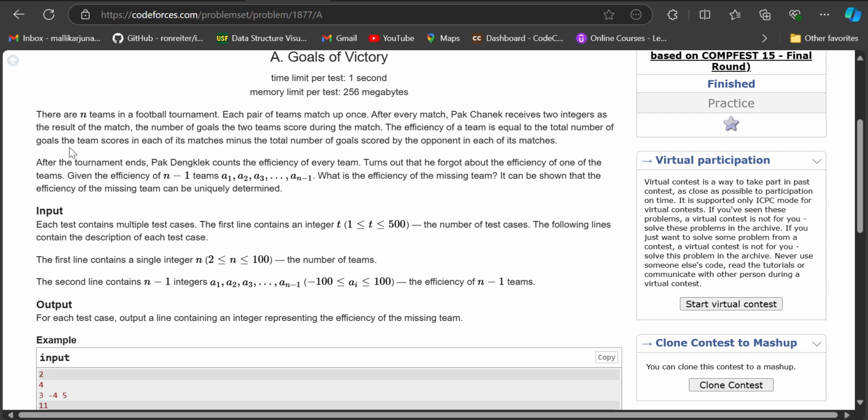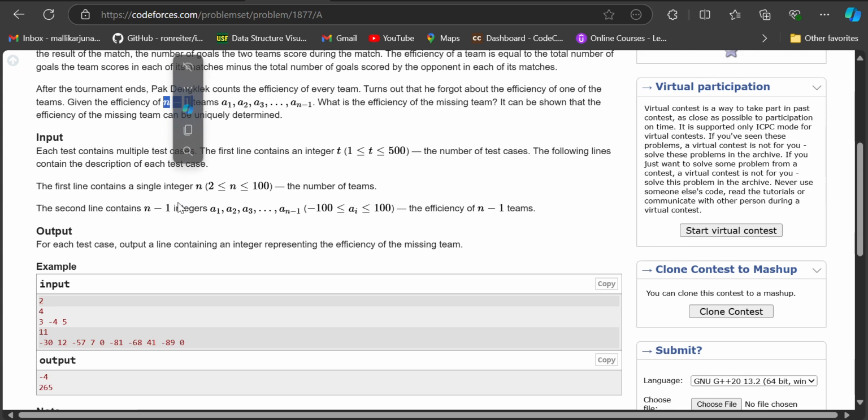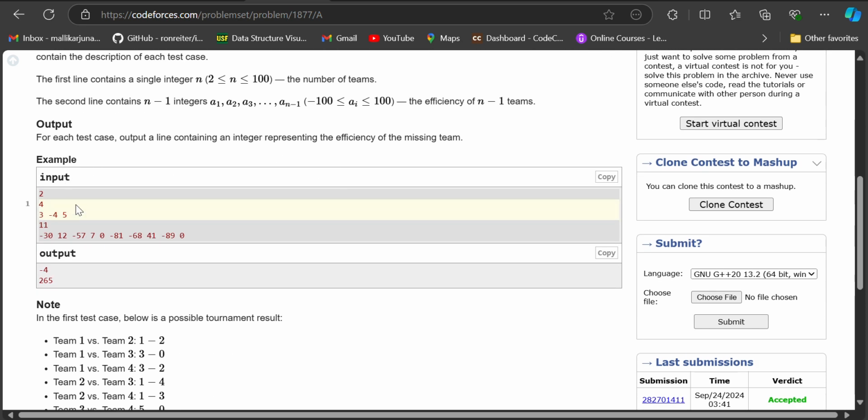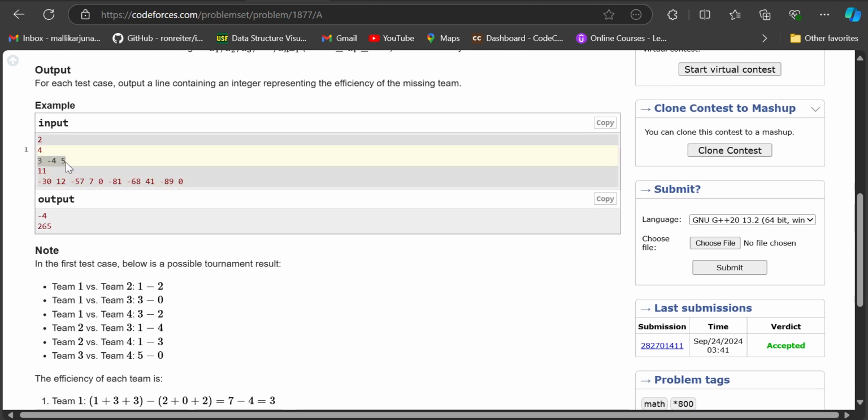So it's about their efficiency, right? If he has n minus one efficiencies, we don't have the nth efficiency, and that nth efficiency we have to find. So it's simple. We have to think there are n teams, and if n teams exist, we have their efficiencies. In the end, the sum of the efficiencies has to be zero. So we have to find the sum of the given n minus one efficiencies and return the negation of the sum, which is equal to the missing efficiency.